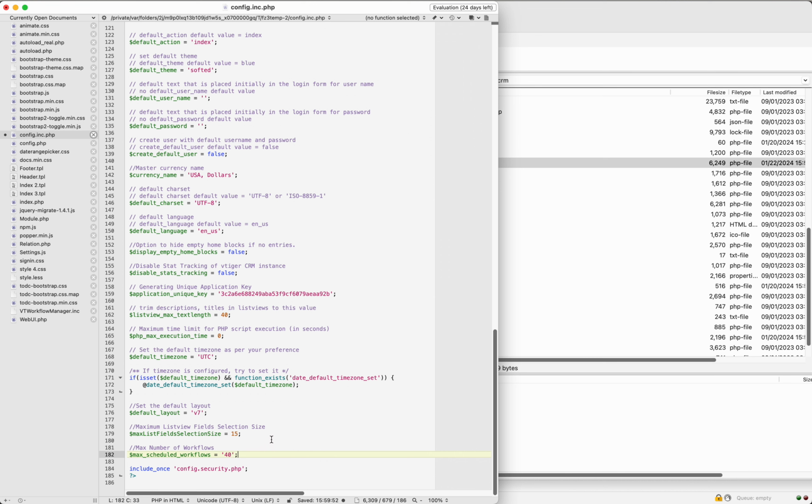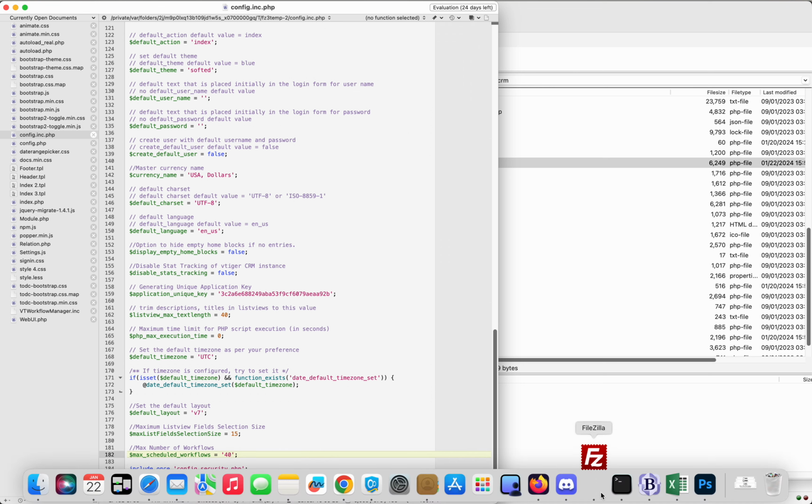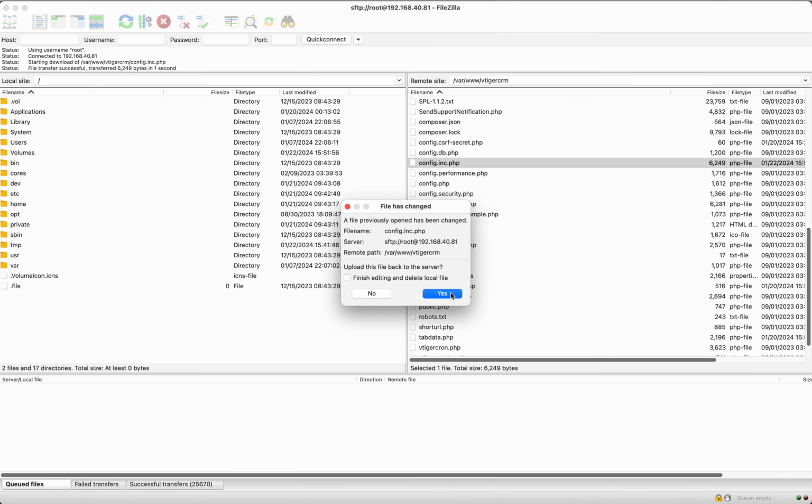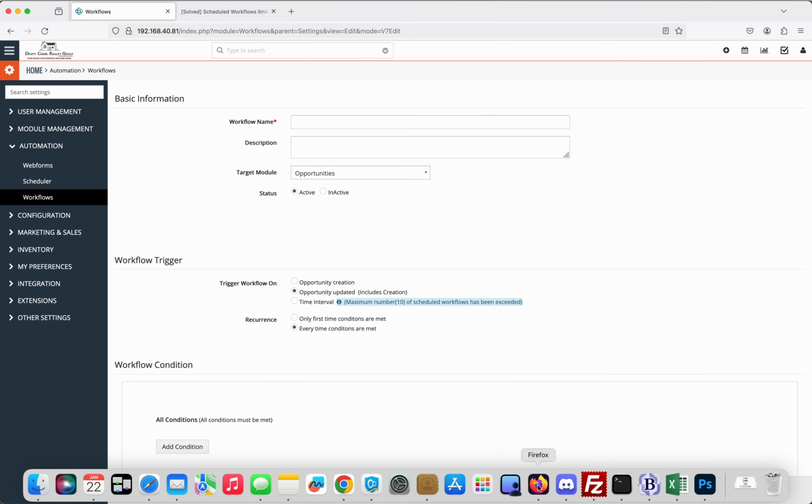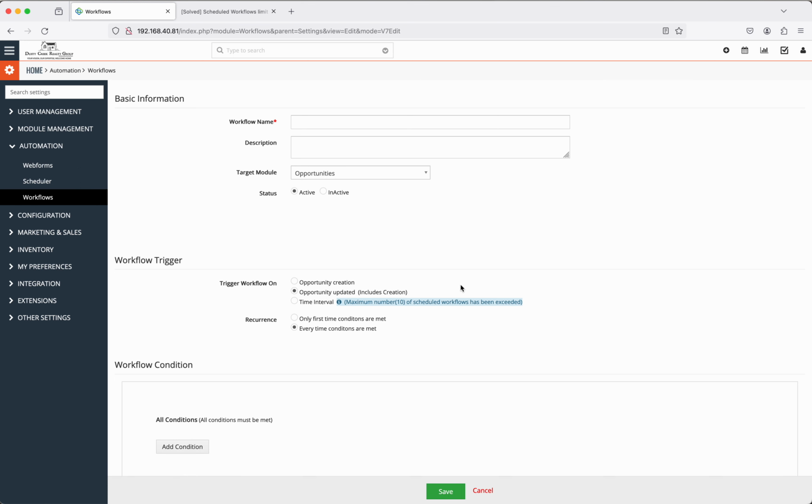Then you can save it. I'm just hitting Command S on my Mac, Control S on your Windows PCs. Then it'll ask you if you want to replace that. Yes, I want to replace that. Then we'll go back over here to Firefox. As you can see, that's still there because I haven't refreshed the page. But now, since we've made the maximum number 40 instead of 10, if we go up here and hit refresh, boom, it's gone. Now we can go in and make our new workflow and move on with life.